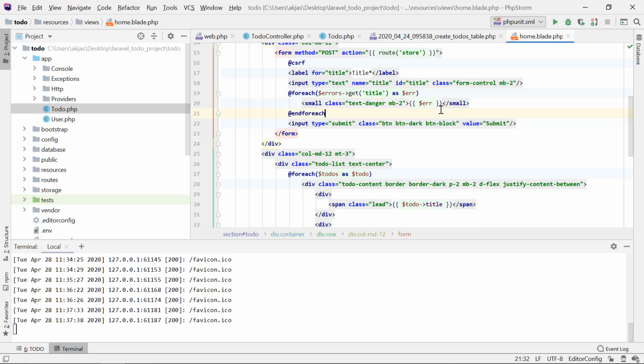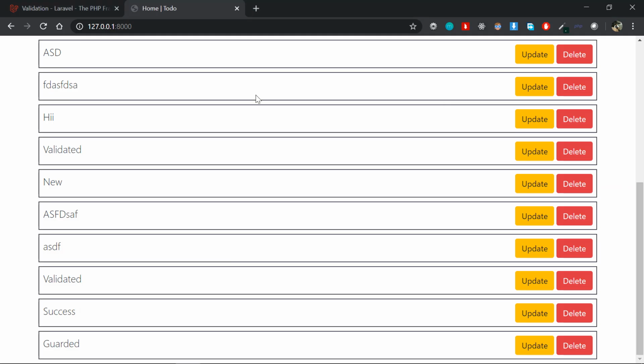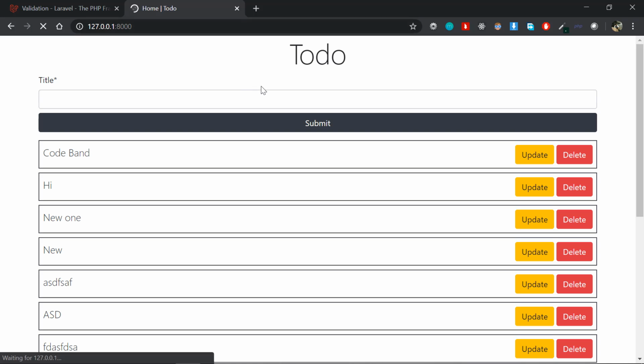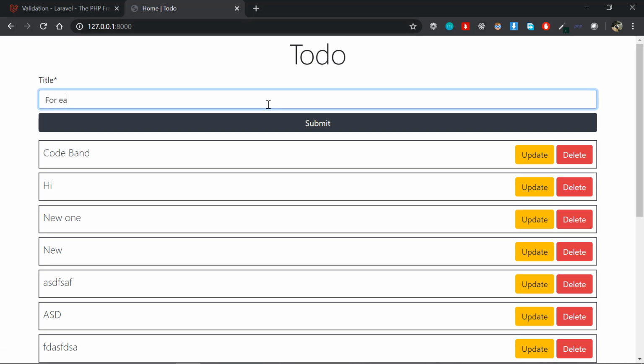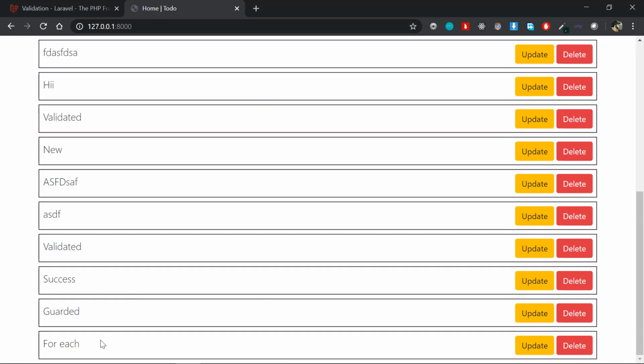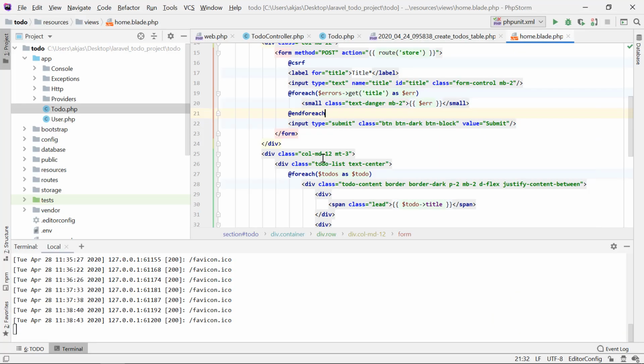It'll work just fine. Now if I save that and come back in here, refresh the page, and I'll just use foreach, now I'll get the same exact thing. That's working. Now you can of course use this way or the other. That's up to you. If you have multiple errors, then you can use this one.